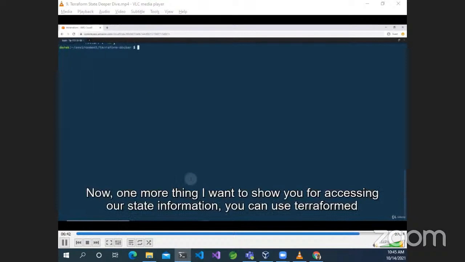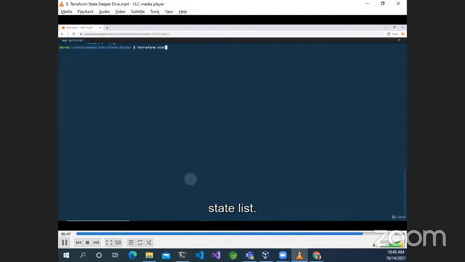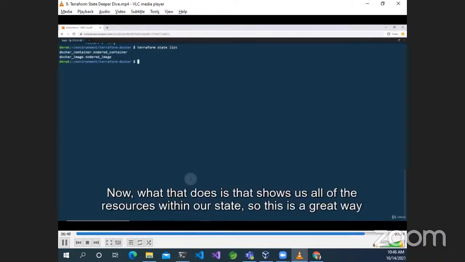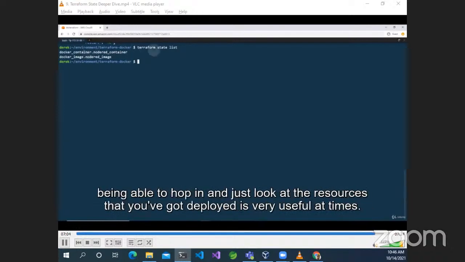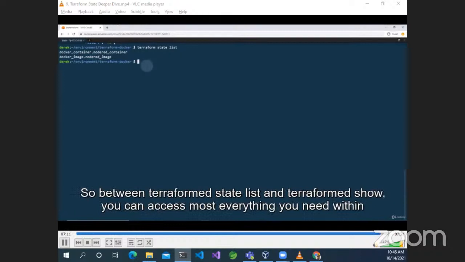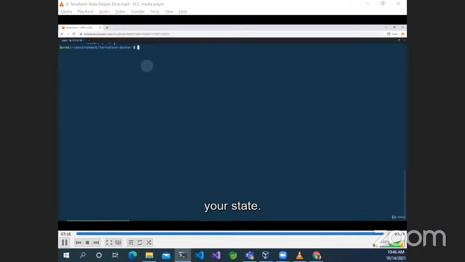Now, one more thing I want to show you for accessing our state information, you can use terraform state list. What that does is show us all of the resources within our state. So this is a great way if you're troubleshooting for variables or references or trying to find ways to output different information. Being able to hop in and just look at the resources that you've got deployed is very useful at times. So between terraform state list and terraform show, you can access most everything you need within your state.